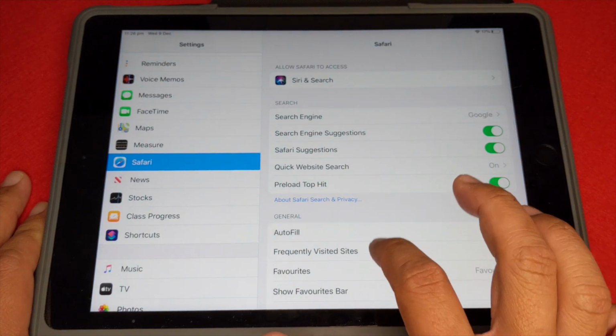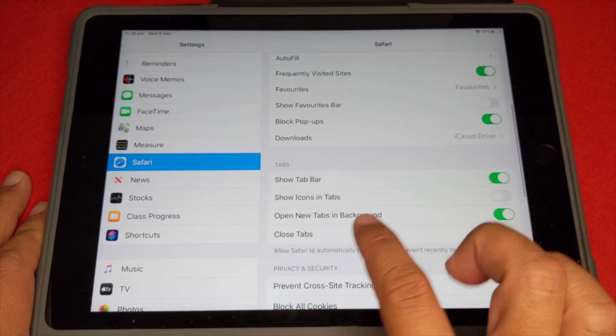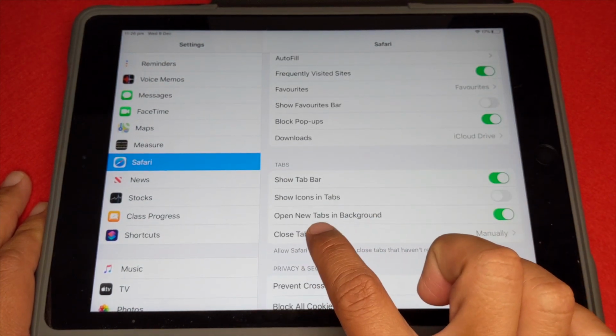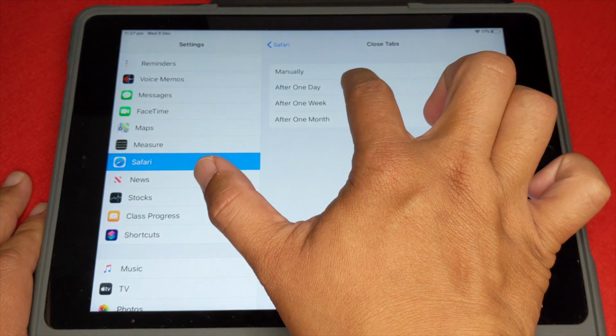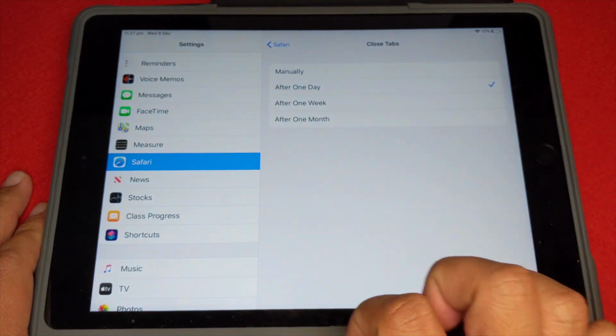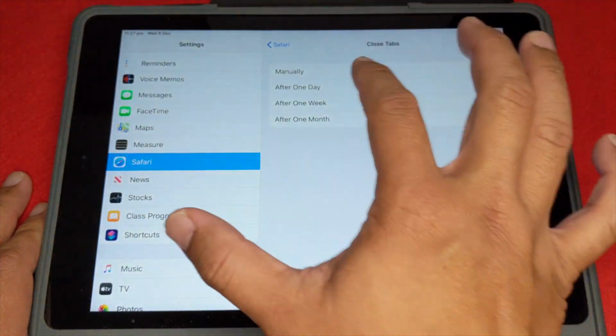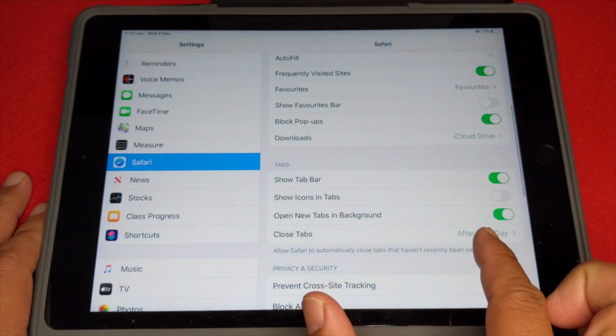So we open settings and find Safari, scroll down and you will see close tabs here. Click on it and you can see your options. Choose delete after 1 day and it can be auto-deleted the following day.